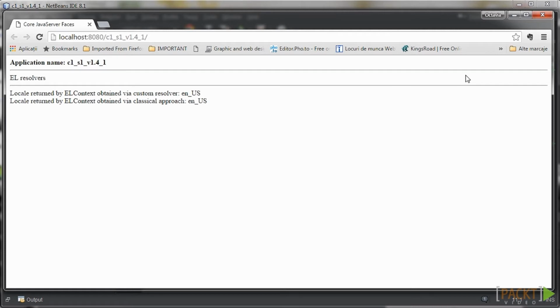In this video, we have covered several EL resolvers topics. You just saw what an EL resolver is, what are the default EL resolvers, and how to write a custom EL resolver and attach it in the default chain of resolvers.